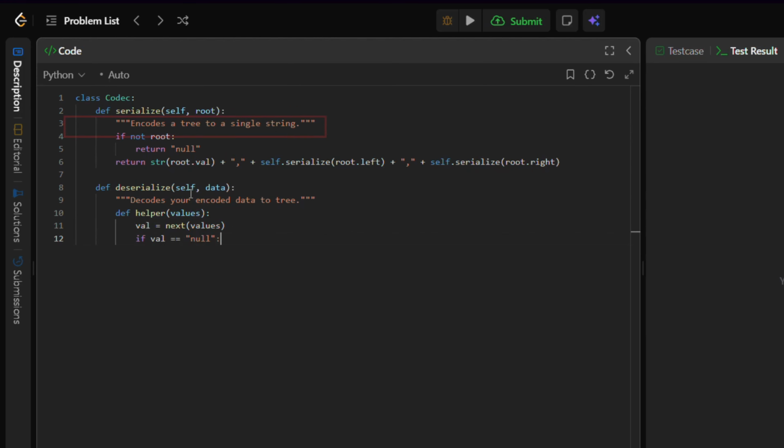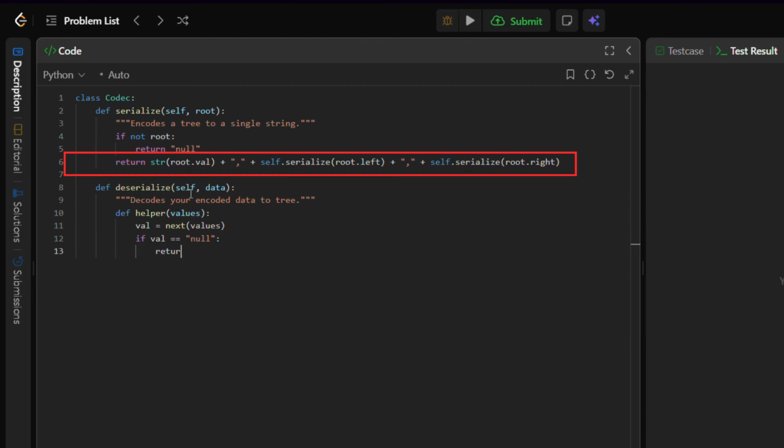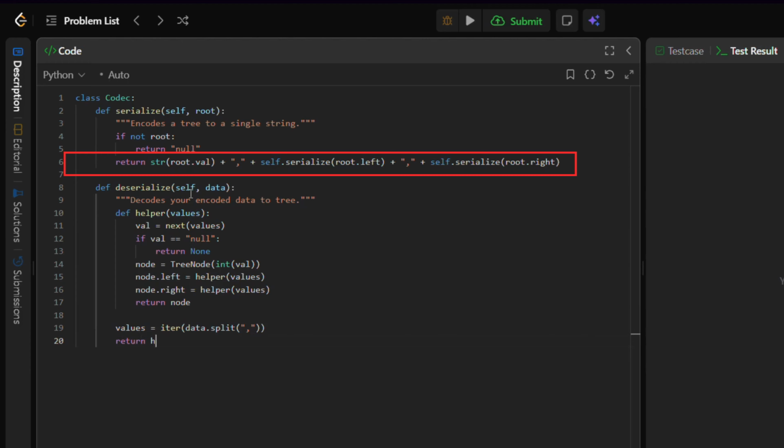Line highlighted, return str(root.val) plus self.serialize(root.left) plus self.serialize(root.right). This is the key serialization step. We do three things. Convert the current node's value to a string. Recursively serialize the left subtree. Recursively serialize the right subtree. We join all three with commas. This creates a preorder traversal string, root, left, right. Time complexity: we visit every node once, O(n).